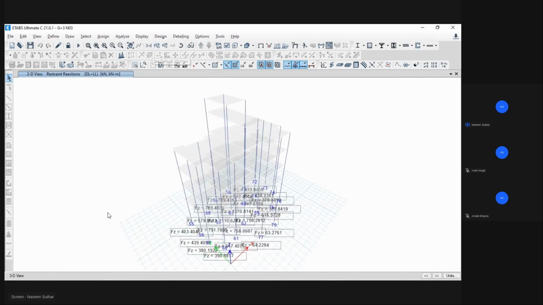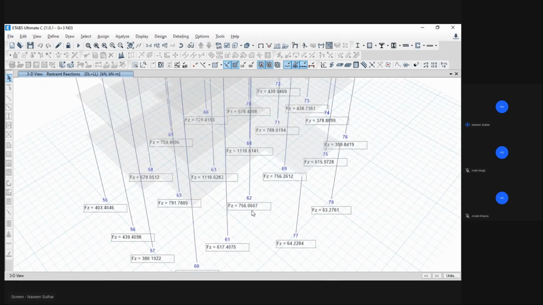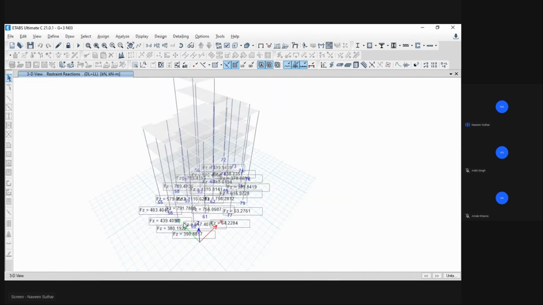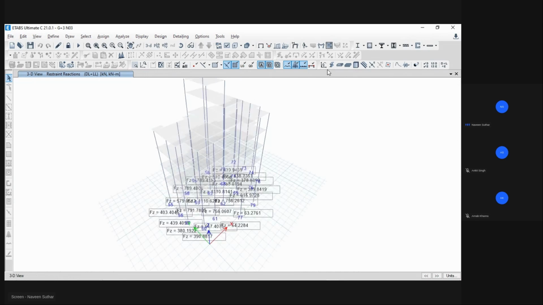Let's go to the 3D. You can see all the reactions at the bottom. Okay, so these are all the axial reactions in the columns at the base. These are the axial reactions we will take to design the foundation.